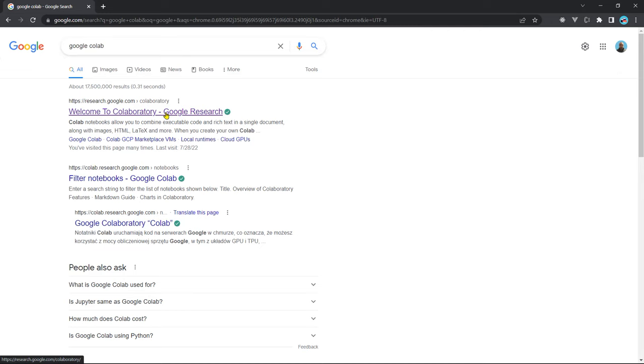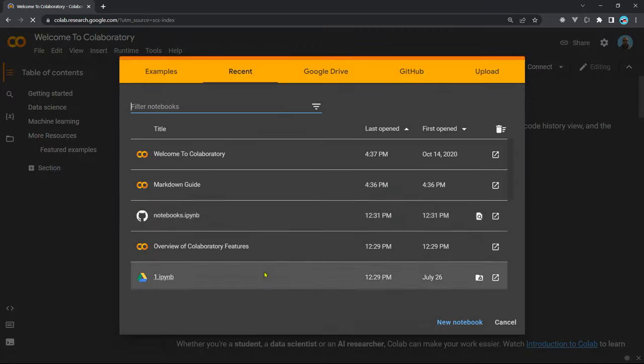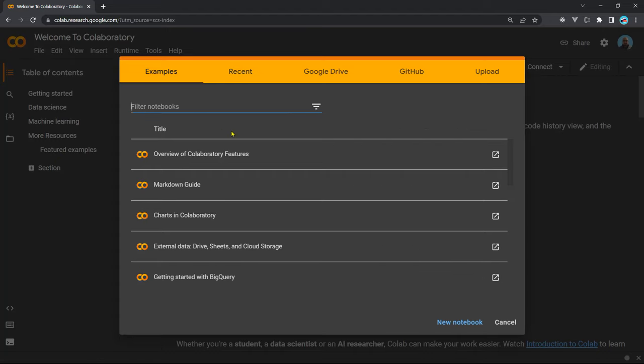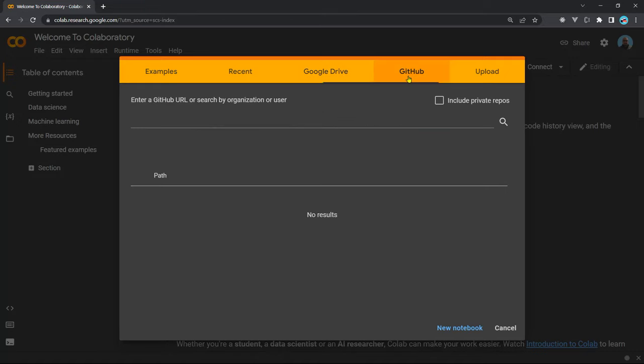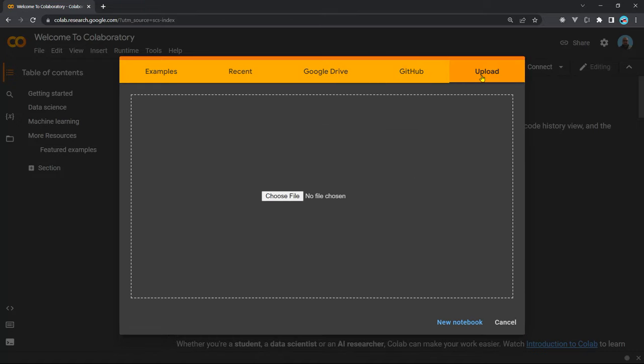Welcome to Colaboratory, Google Research. And you will have your introductory or the homepage. So here you have the recent files that I've opened, some examples, your Google Drive, GitHub, and upload if you want to upload any Jupyter notebook here to work with. Okay, so you can go directly and click new notebook, and you can do the same from file, new notebook. So it's the same.